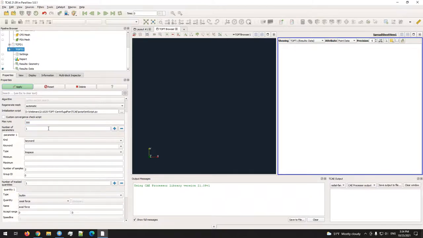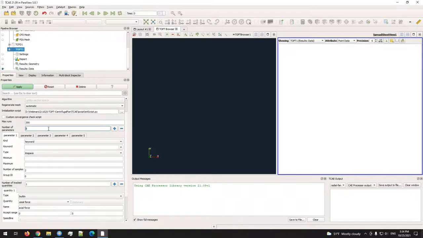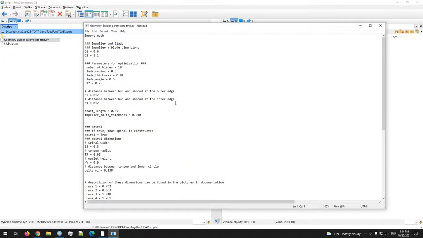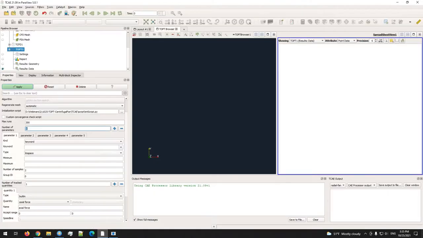So now, number of parameters. As I already mentioned, we would like to have 5 parameters. And the best way to connect with an external tool is to name the parameters directly in the same way as they are denoted in this external tool. So in our case, let's open the parameters file for the geometry builder, and we have these 5 parameters. We should name them in the same way, because then it will be much easier to connect TOPT with the external tool. So let's go back to the GUI.